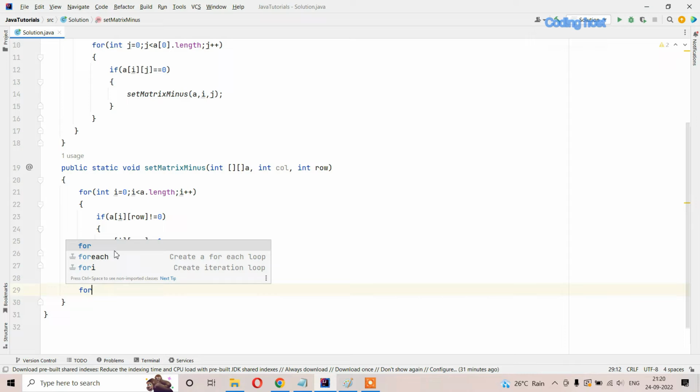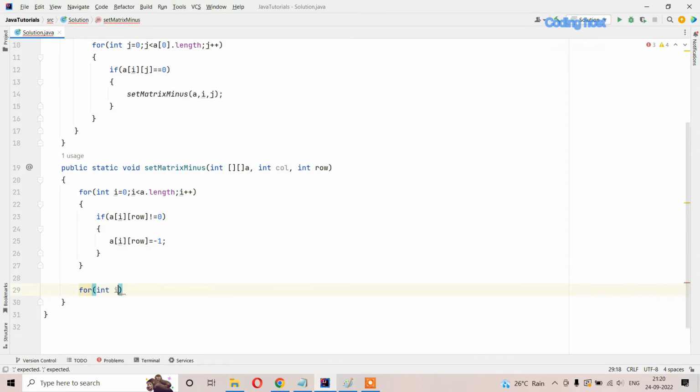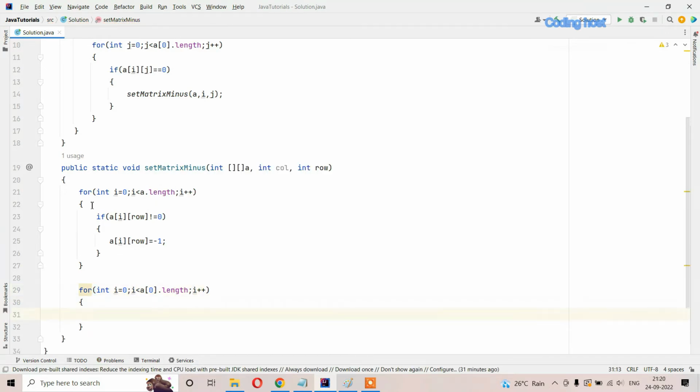to change the row to -1. For int i equal to 0 and i less than array of 0 dot length and i++. So here you can see that in the starting we are taking a.length, but here we have to take a[0].length. For column we have to take a[0].length. You can see that we have to make some changes here in the if statement.